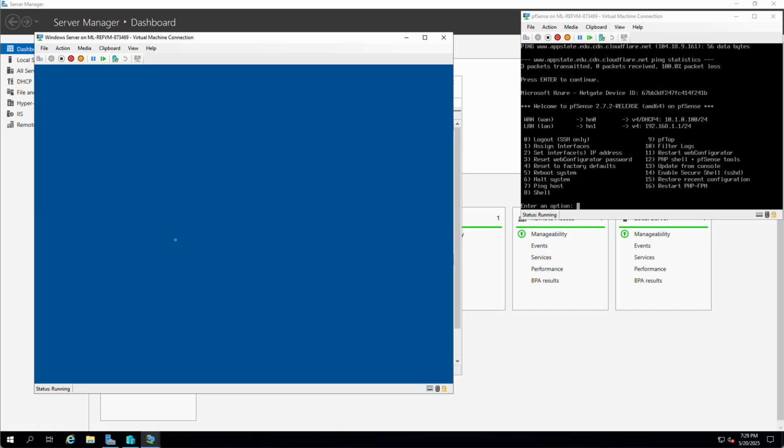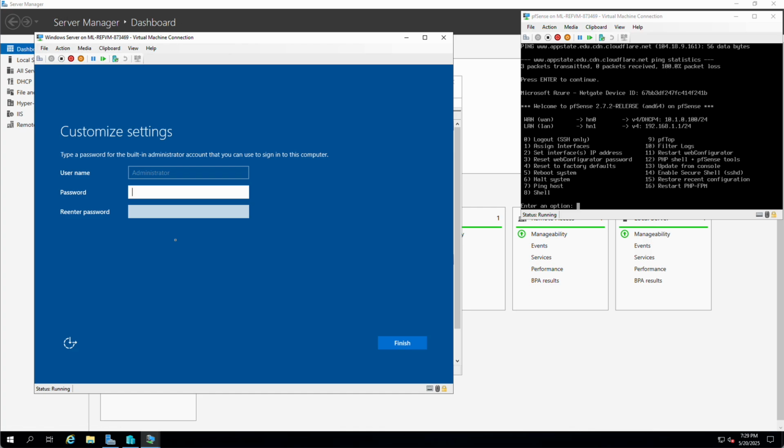All right, we're almost there. All right, this is a very important password because this is the password you're going to use for the rest of the semester. I am going to use the same password as I use for my other machine.